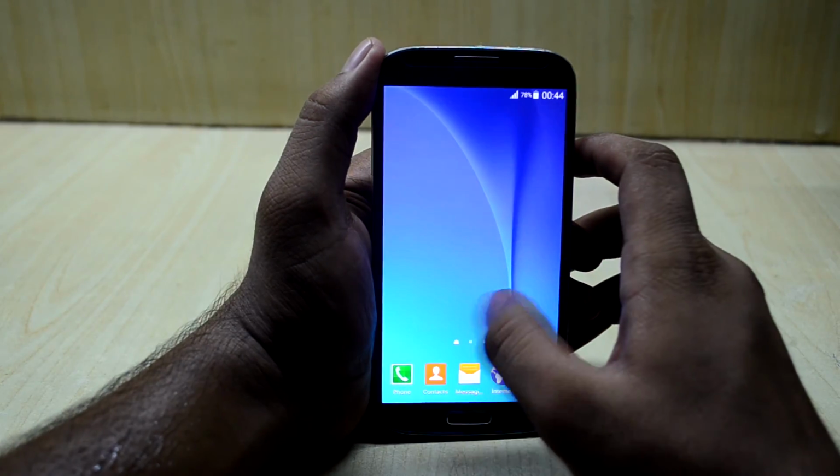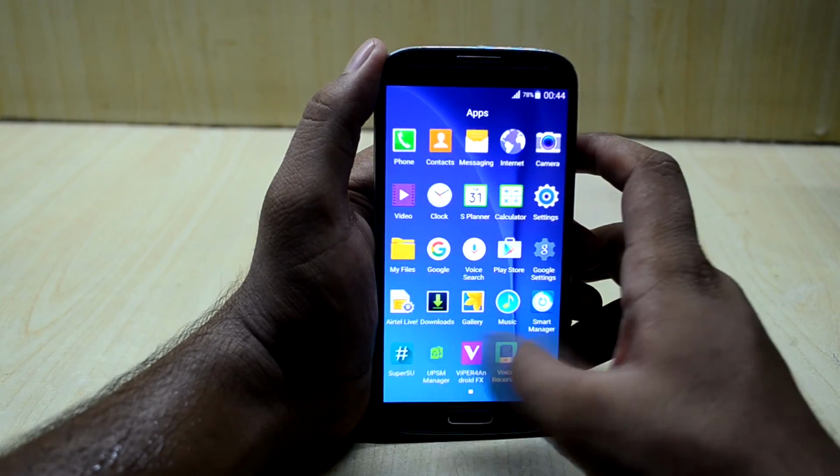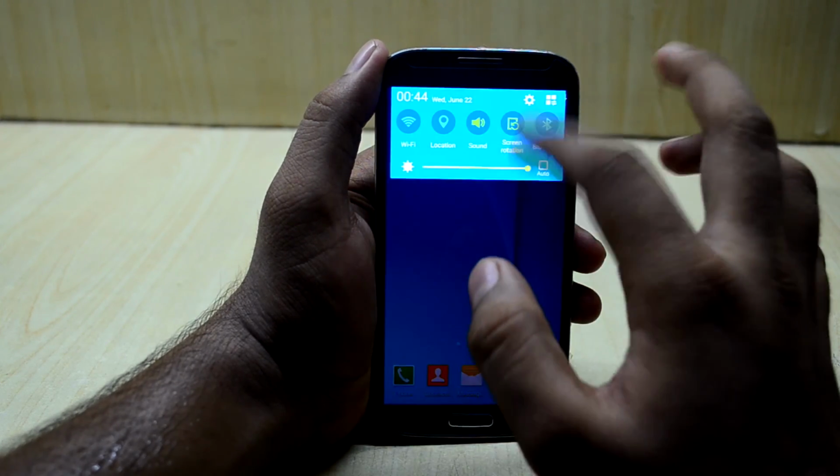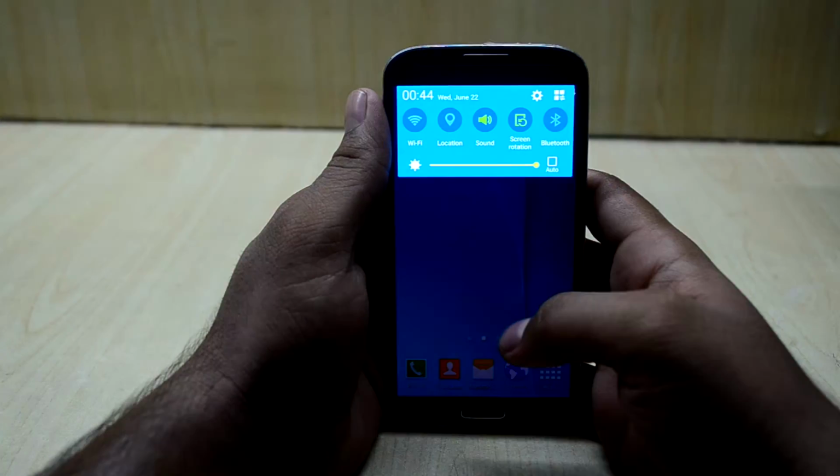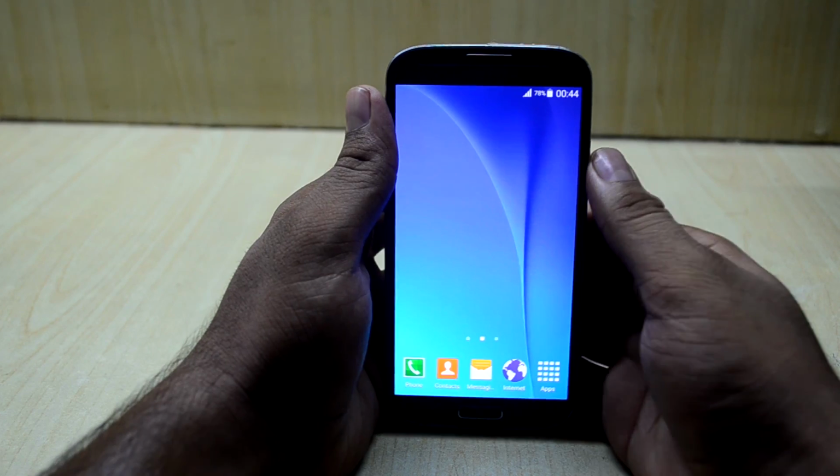The ROM is really fast and quick, and as you can see, the ROM is really fluidic. And the only thing I am experiencing is that the phone is really hot right now and it is warming up. I think that's it.